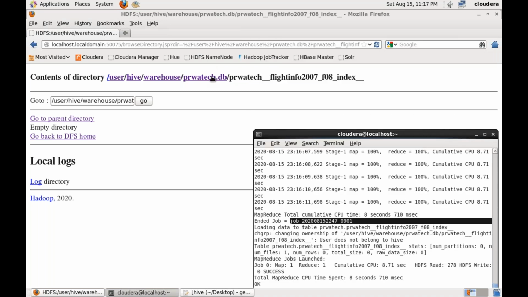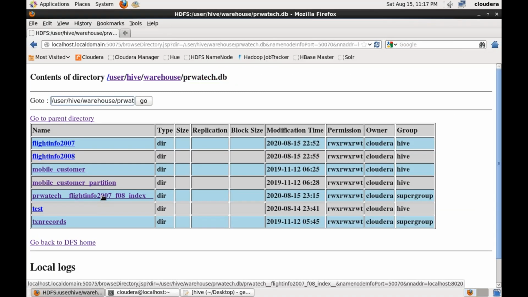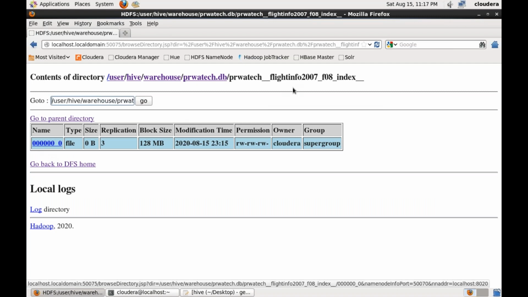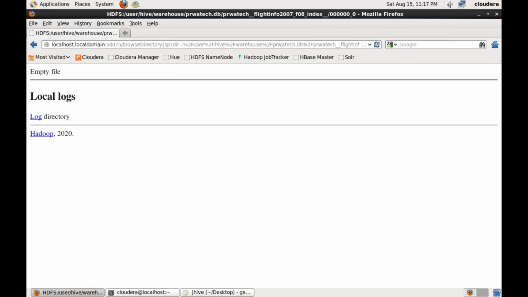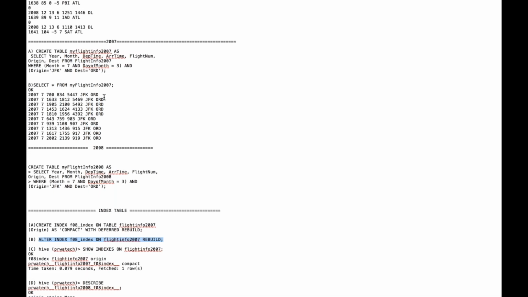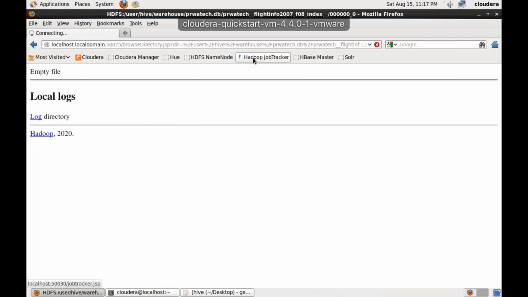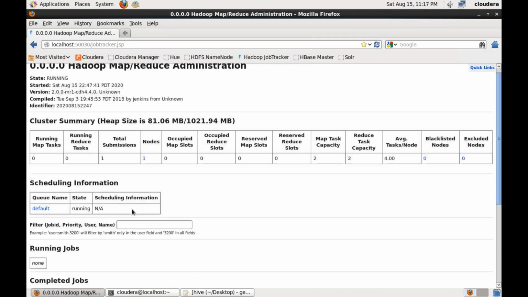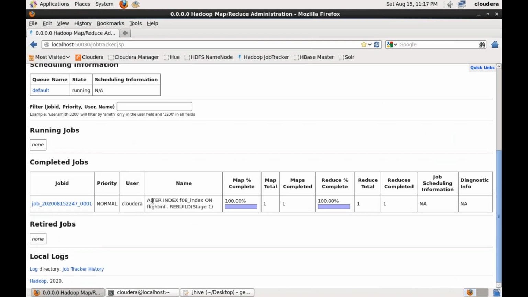In this database, we do not have such information. You see here, I could not see that the file is created, but it is completely 0. Because it could not extract the data from the table, as in that previous table we have not loaded data. If you go and check this job tracker, you see that the alter index MapReduce program just ran.